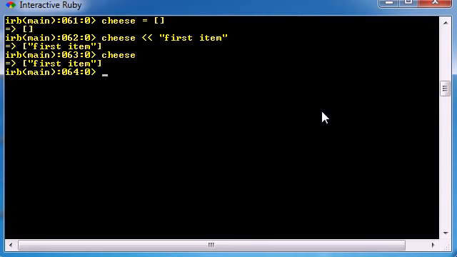Now you can also do this in an alternative way. Go ahead and type the name of your array, which is cheese, and use the push method. This is pretty much the same exact thing as before, but it's easier for a lot of beginners to visually see what's going on, rather than this double less than operator. So now in between, as your parameter for push, go ahead and type in whatever item you want, like second item. Now go ahead and hit enter, and what this is going to do is push this item onto the end of your array. Basically add this onto your array.